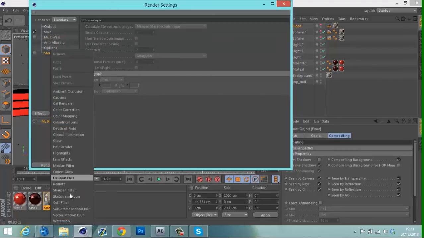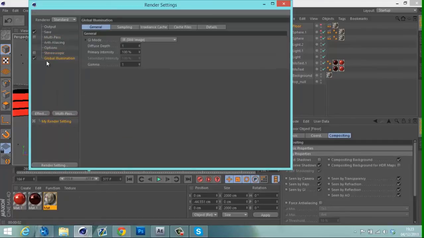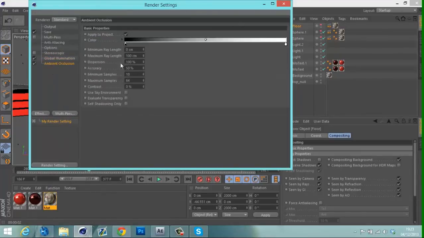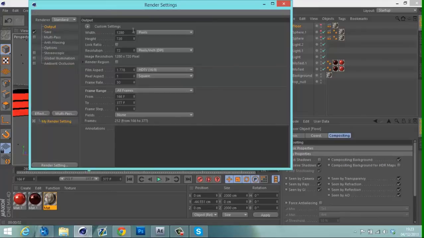But for the effects, you can have global illumination, which makes the colours a lot more vibrant. You can have ambient occlusion, which I think makes stuff glow, but I don't really use that. I use global illumination, but I don't tend to use ambient occlusion. It just adds to render time, and I can't be bothered staying up. So I uncheck that, and I usually have global illumination, but seeing as it's just a tutorial, I'm going to uncheck that.